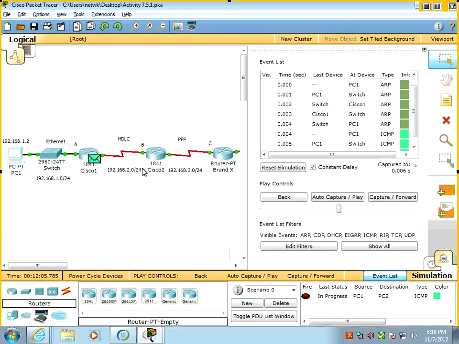So I'm going to power this little guy up. I'm going to stick it in here, and you're going to go from here to there. And all of us are going to be on the same hub. Okay?